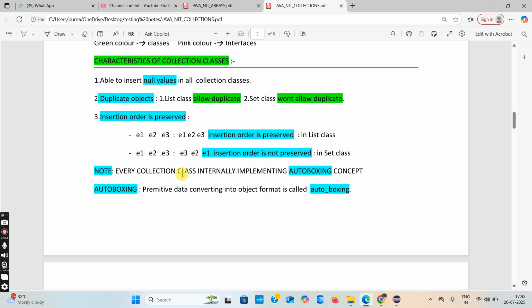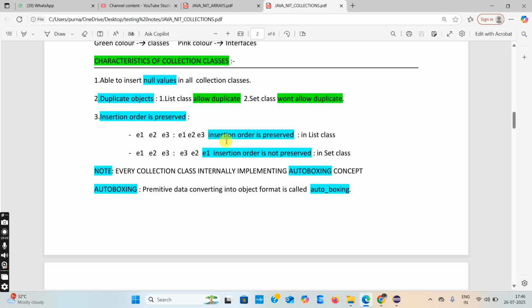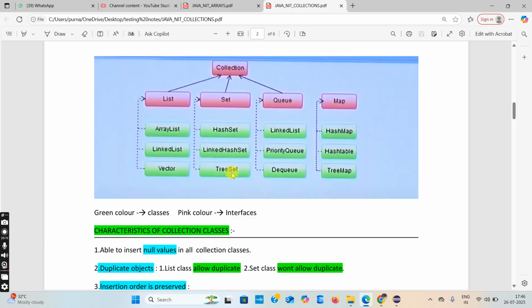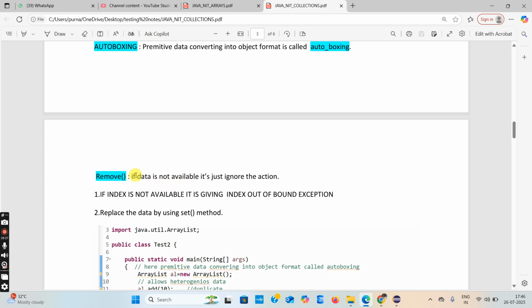See this note. Every collection class internally implements the auto boxing concept. Collection classes means these three are collection classes. So collection classes internally implement auto boxing. Auto boxing is converting primitive data into object format. Primitive data, that is integer type data, converted into object format is called auto boxing. Next, remove means if data is not available, just ignore the action.